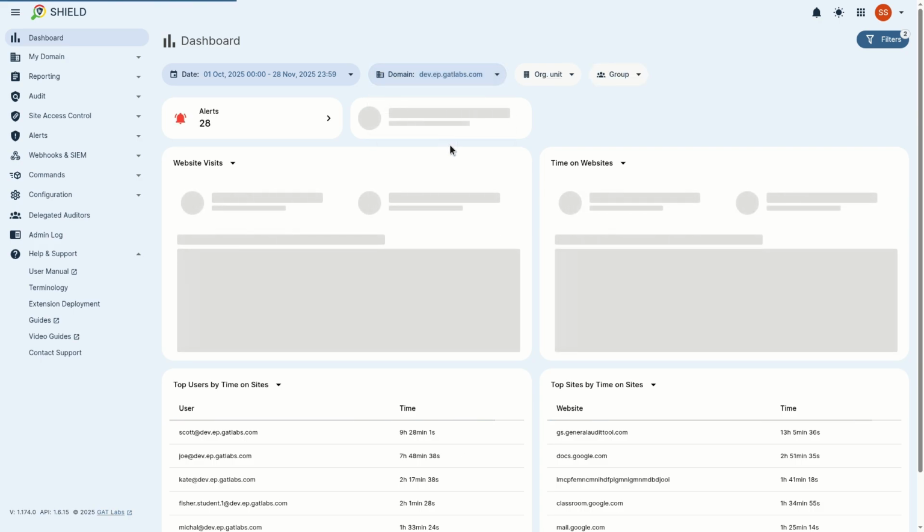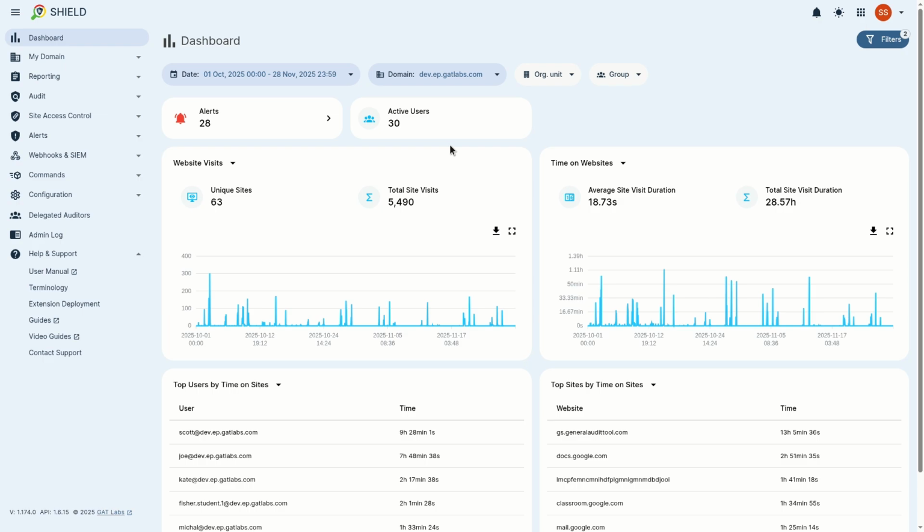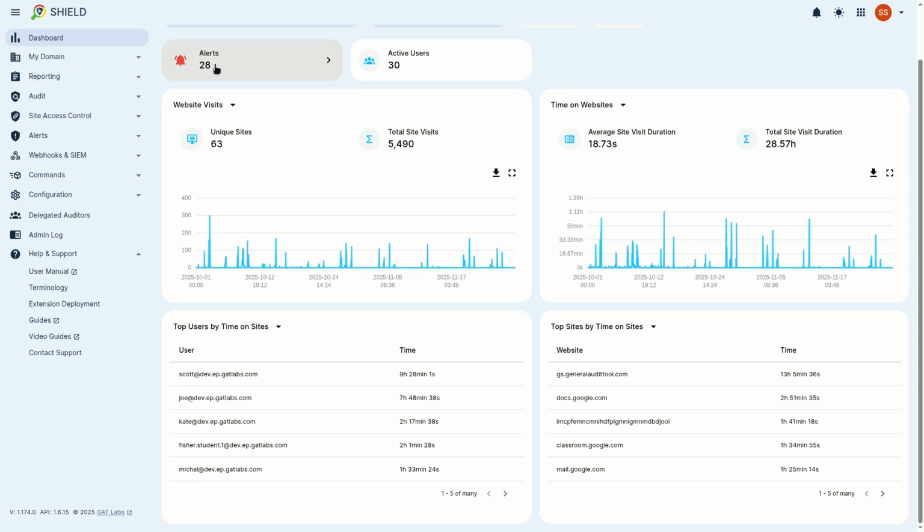Here we can see I have 28 alerts and 30 active users. By selecting alerts, I will be taken to the alerts section and shown those specific alerts. We will also be covering the alerts section in its own overview video in the GAT Shield playlist.